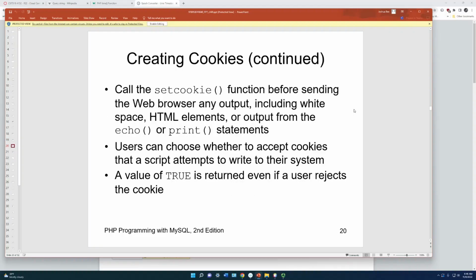So we can call the set cookie function to set a cookie, and that information is actually stored on the browser, so that when you go to the other page, it's received from the browser. And that's how cookies work.